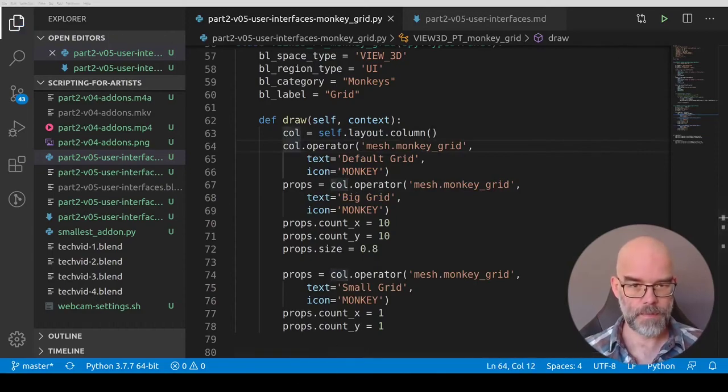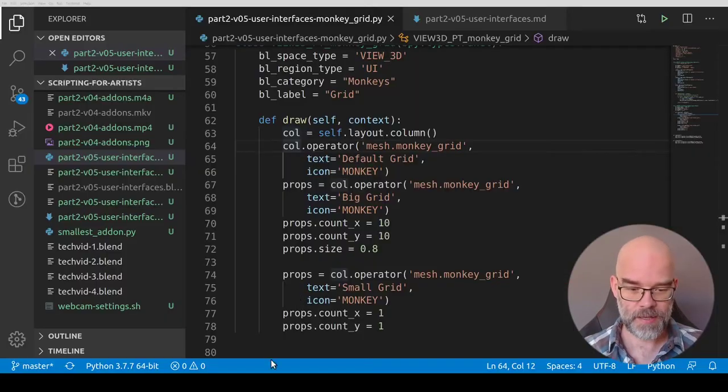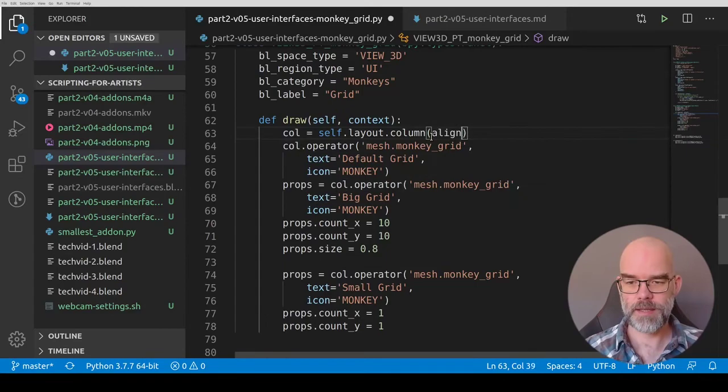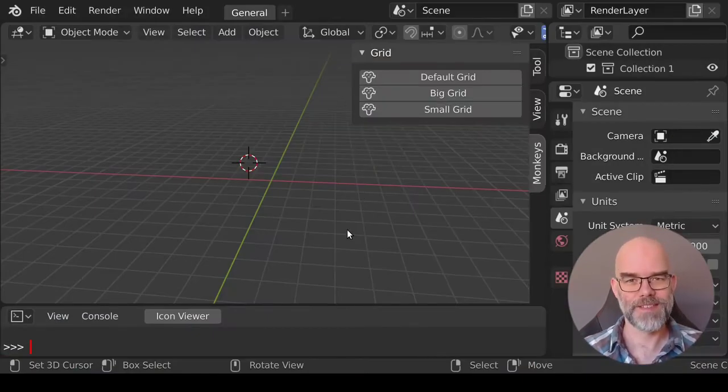Save the code, go back to Blender, reload the script, and you can see they're already squeezed together a little bit more. And we can go a little bit further, add align equals true here, and then they are exactly as I wanted them to be, nicely squeezed together.